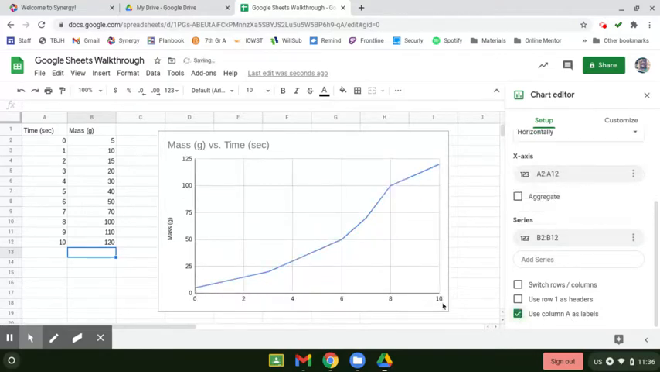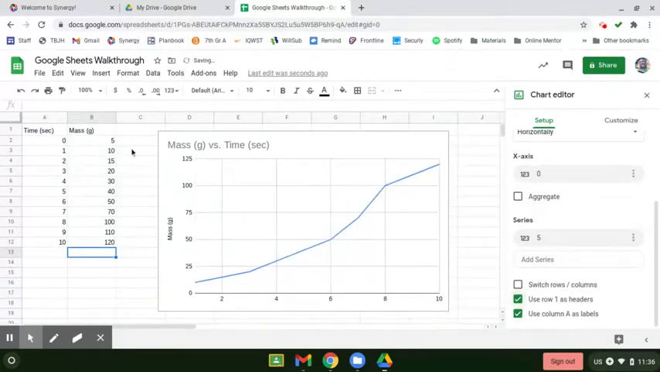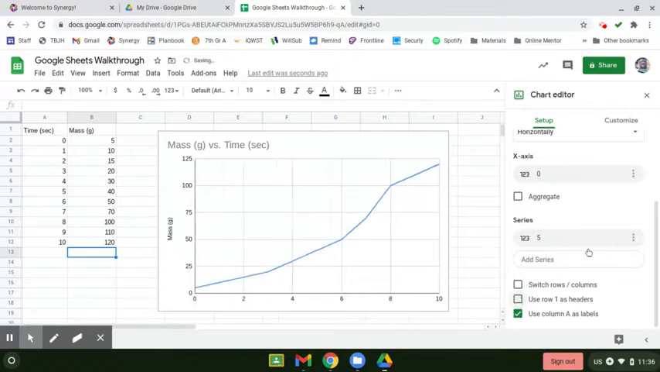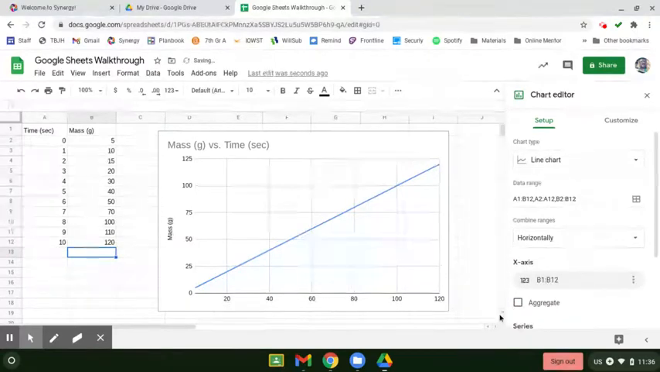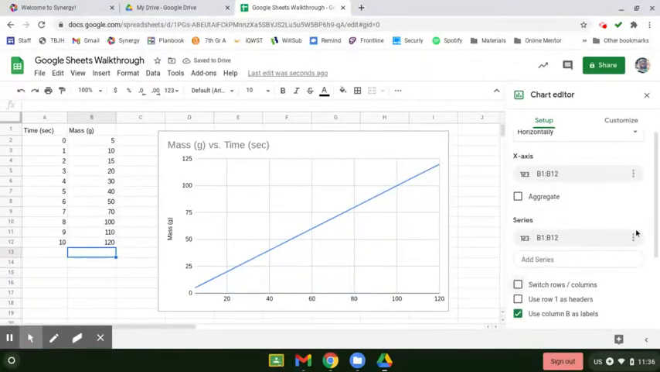So it's making the scale. Use row 1 as headers. So if you click that, once I have my series on, it just changes what notation you're seeing here. I don't like having that checked, and it does definitely make things look a little weird, and it makes it harder to input your data. Switch rows and columns, so this will switch things back and forth, so it does some weird stuff to your data. I never click that. Sometimes it'll get clicked for me, but I don't like using that.